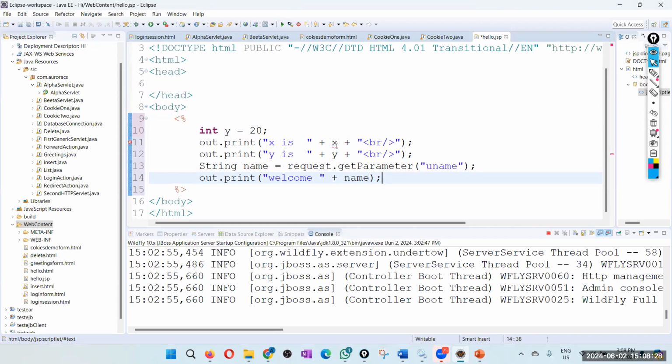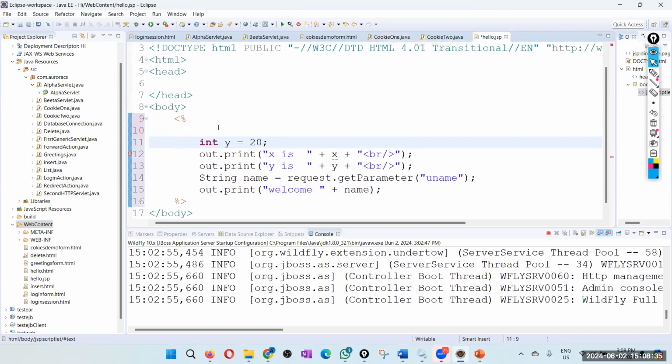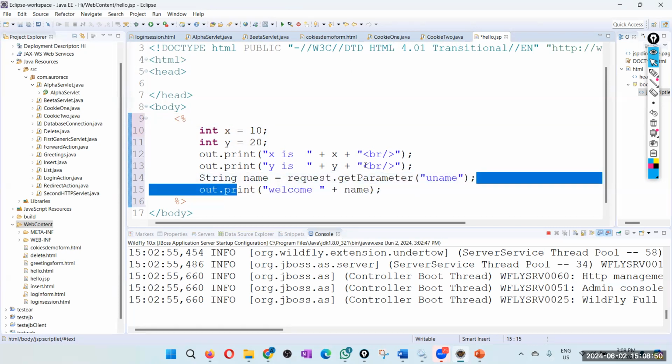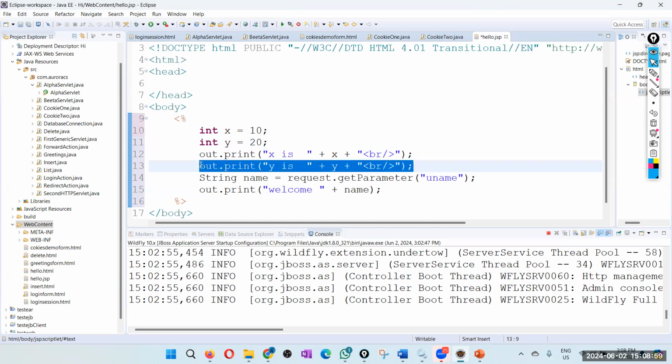So this is Y. Let's have the X also. You have the request also available, but anyway, this one we don't want to use. Okay, let's do that also. Let's have another BR.